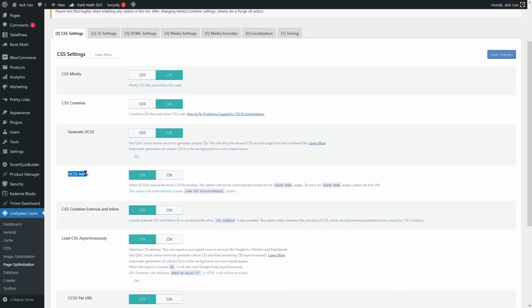Next, we have the UCSS inline, which elevates the generated UCSS as it stores the generated UCSS inline with the HTML rather than as a separate CSS file, hence reducing extra CSS file loading. If you have turned the above 2 settings on, it makes sense that you turn this on as well.